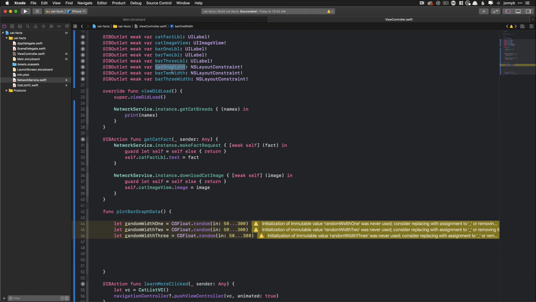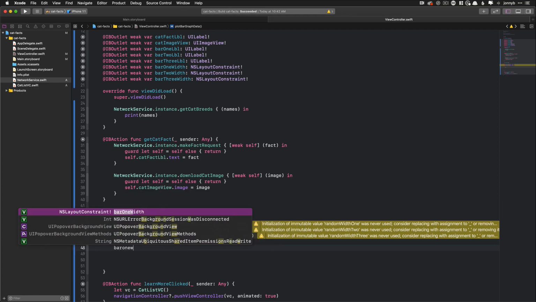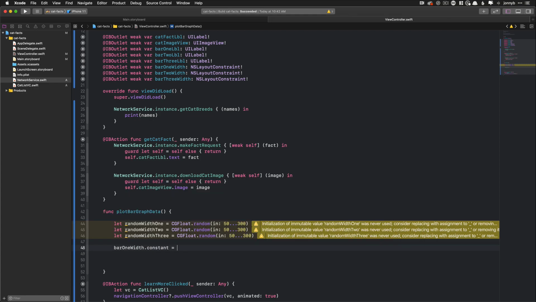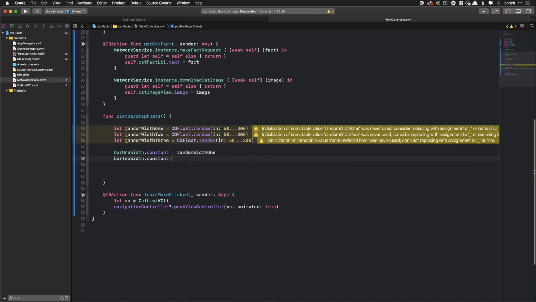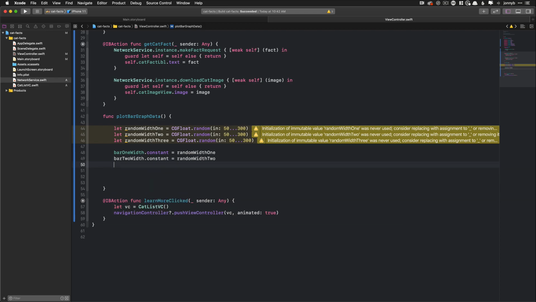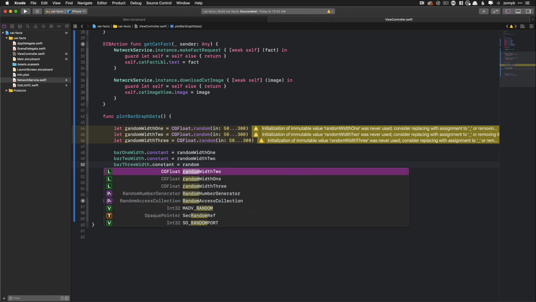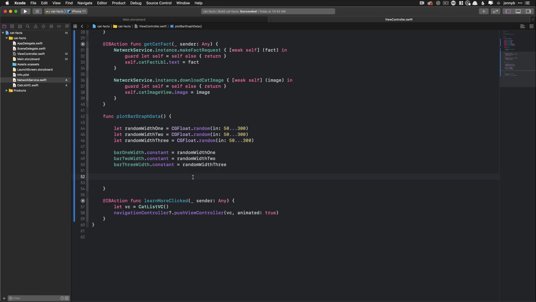Very good. All right, so now that we have those random values, what we can do is set a new width constraint on our views. So we can say bar1Width.constant is equal to randomWidth1, and we can say bar2Width.constant, just pull this down a little bit, is equal to randomWidth2, and bar3Width.constant is equal to randomWidth3. All right, so now you may be asking, how do we animate that? And it's really easy. All we have to do is say UIView.animate(withDuration:), and our duration will do a half second, 0.5.